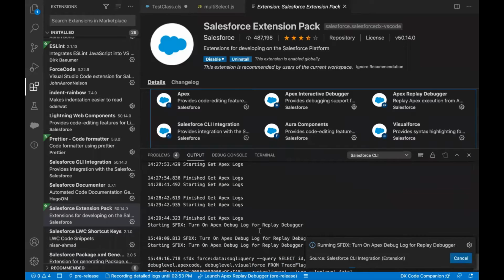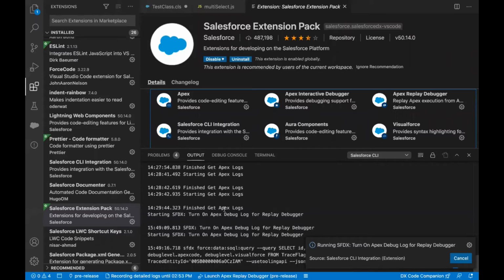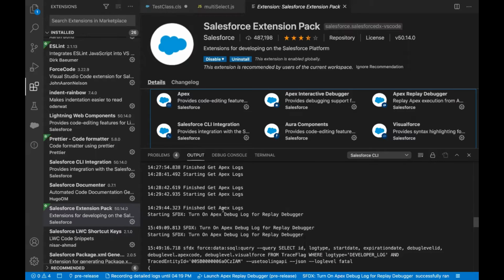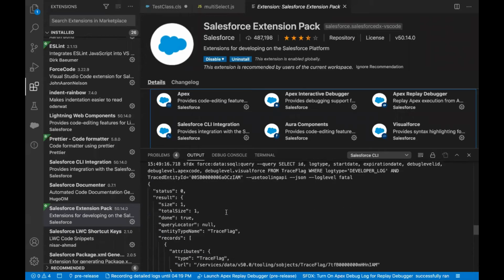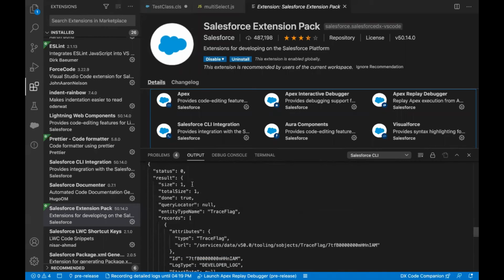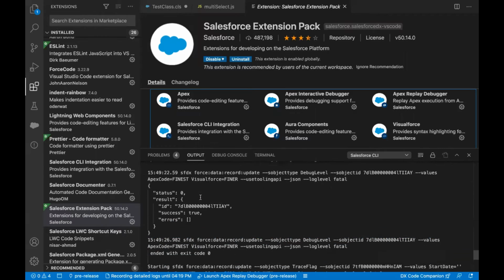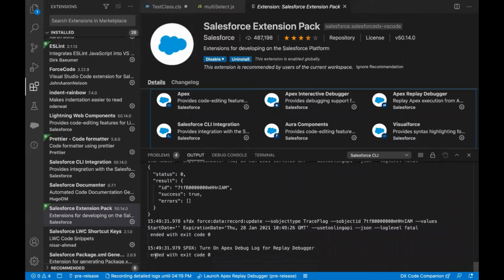As soon as you execute this command, it is going to turn on the debug log for you, and it also gives you information as output, showing either that the command has run successfully or that there was an error while running it. If I scroll down here, you will see the results, and you will see that the command has exited with exit code 0. That means our command has run successfully.